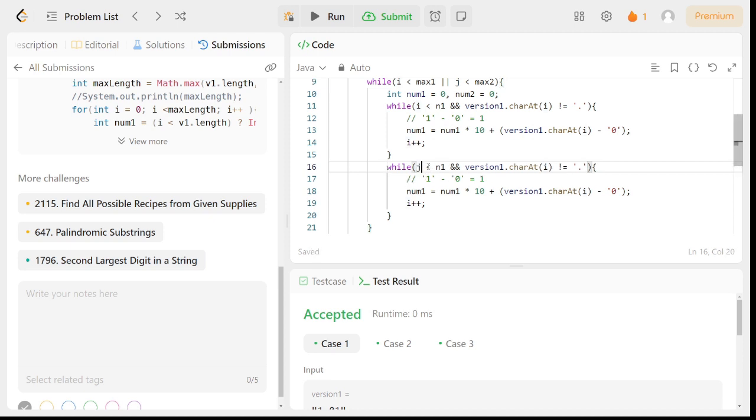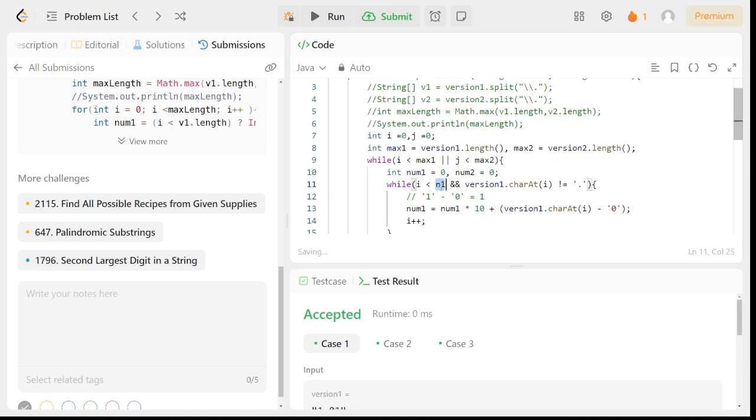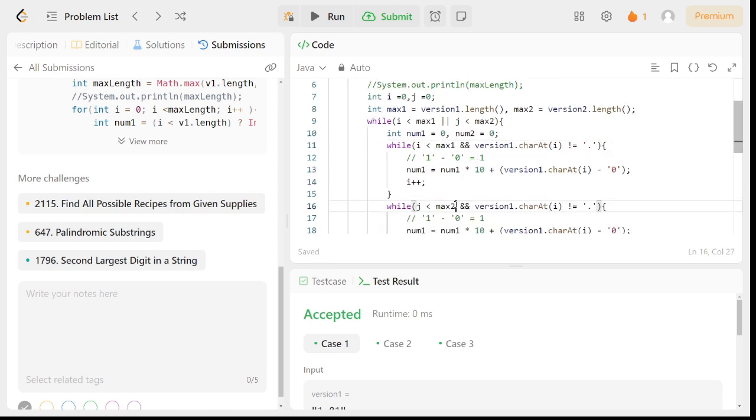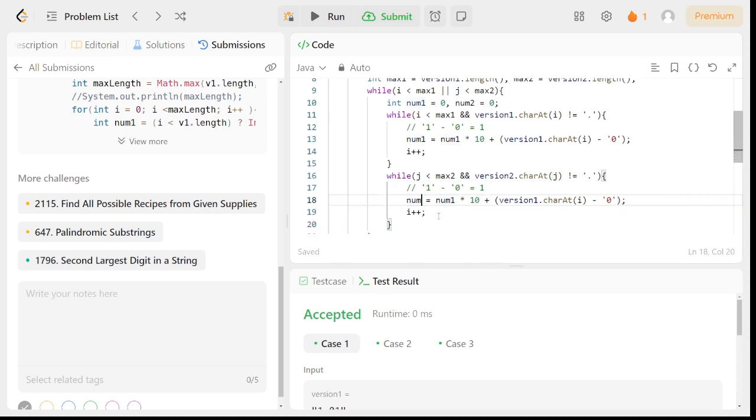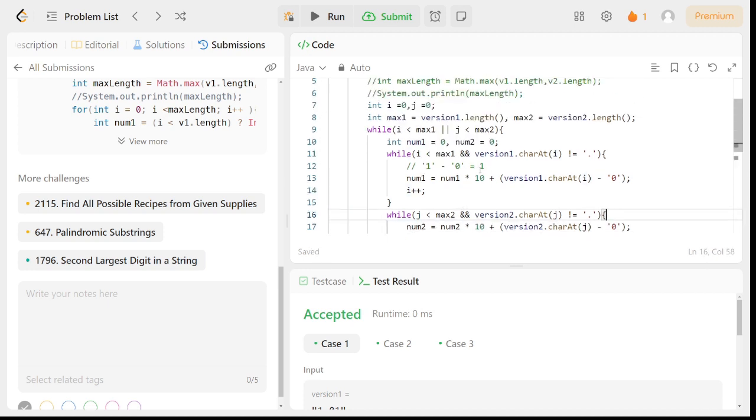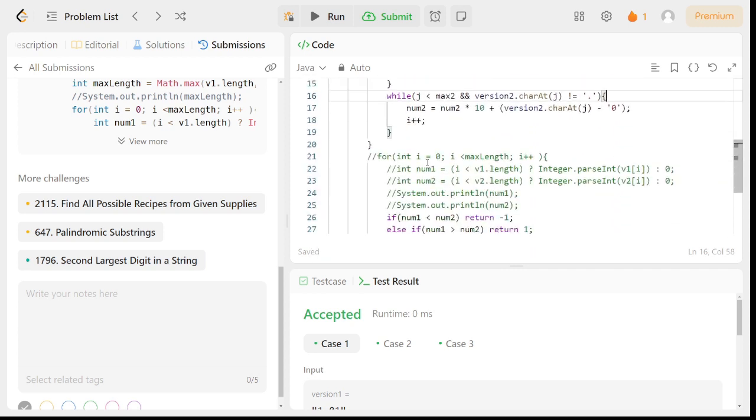So while J is less, oh, it wasn't max and 1, it was max 1. And this is now max 2. And version 2, char at J is less than our period, and then we're going to do number 2 equals number 2 times 10 plus version 2 char at J, and do the same thing here. I'm going to keep this in for 1 just to keep stuff kind of clean.